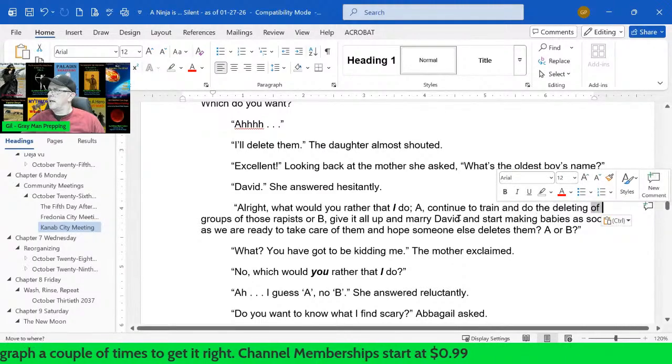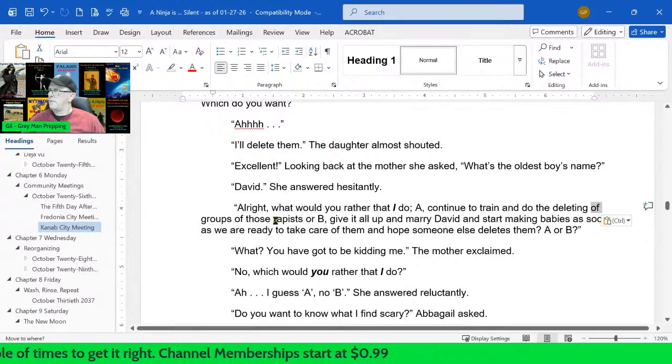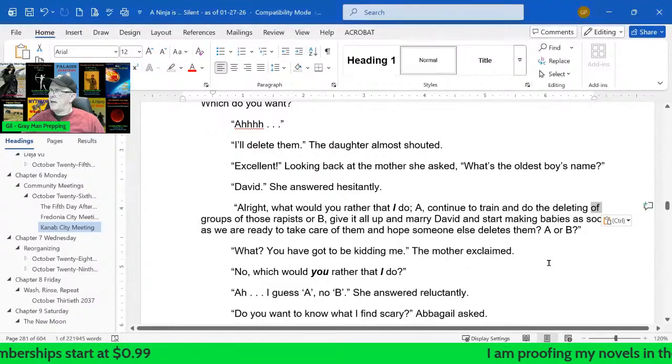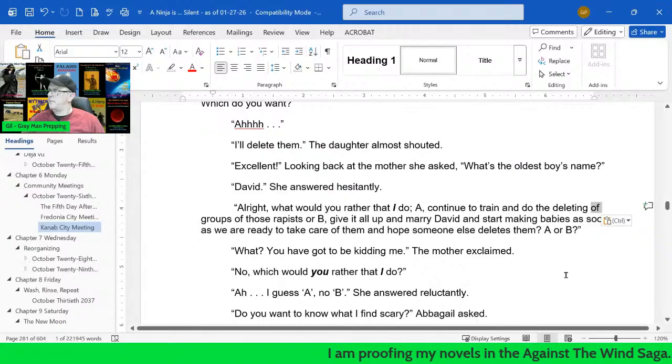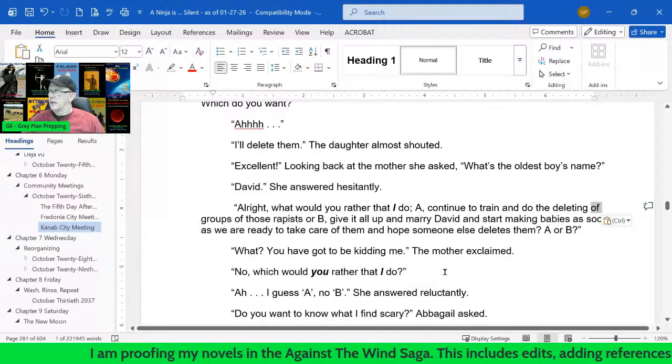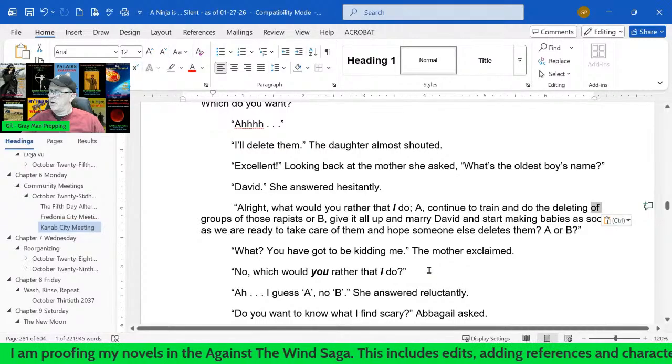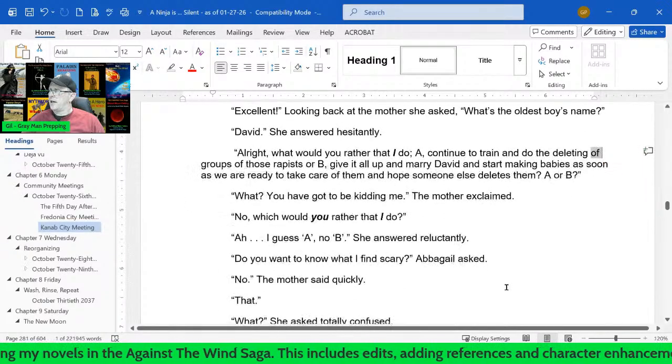Do the deleting of groups of those rapists, or B, give it all up, marry David, start making babies as soon as we are ready to take care of them and hope someone else is delete them, A or B. What? You got to be kidding me, the mother exclaimed. No, which would you rather I do? I guess A, no, B, she answered reluctantly.